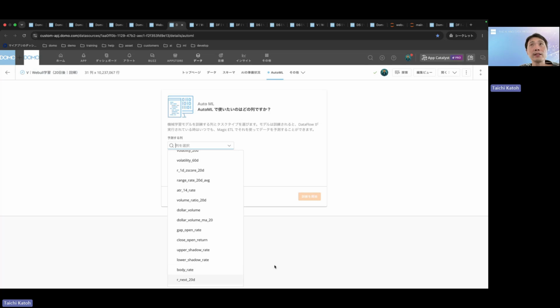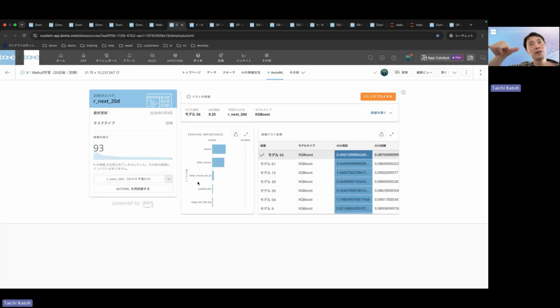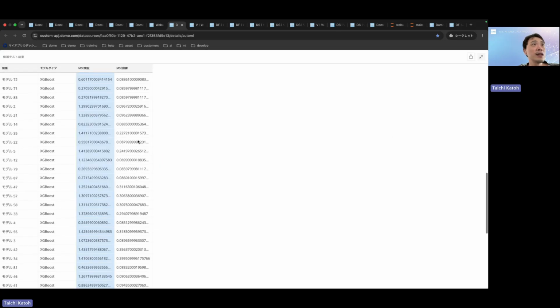This is the one that contains the correct label after the 20-day forecast. So with that, for example, if it's set to automatic, then it's judged automatically, but basically it's either regression or classification, right? And when you press the train button, well, it also depends a bit on the number of columns and rows, but this time there was quite a lot of data. So maybe I should have trimmed it down a bit more before training even once. That might have been the case, but it ended up taking about 3 to 4 hours.